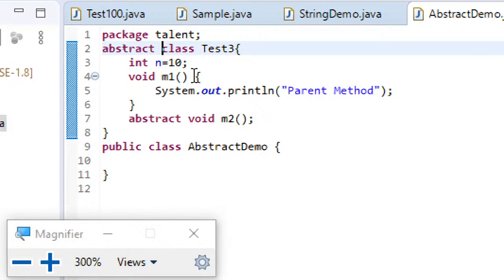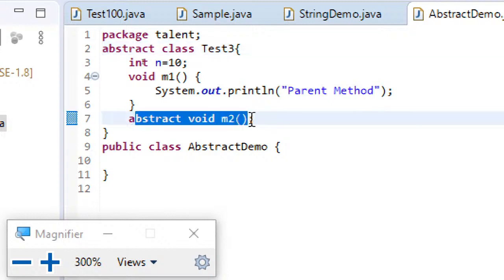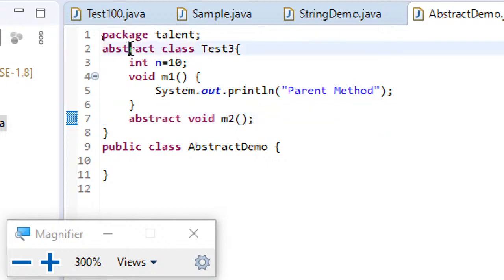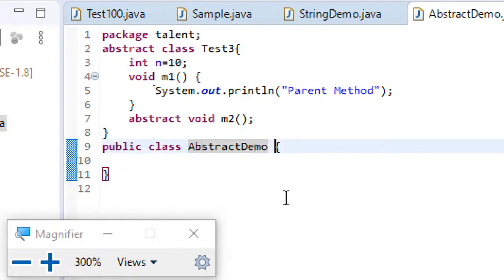So if a class contains at least one abstract method, then the class has to be declared abstract. You can see abstract void m2: the m2 method is declared to be abstract, and that's the reason the class is also declared abstract. Now here I have another class, public class abstract demo, and if I say extends, what is my parent class? Test3.